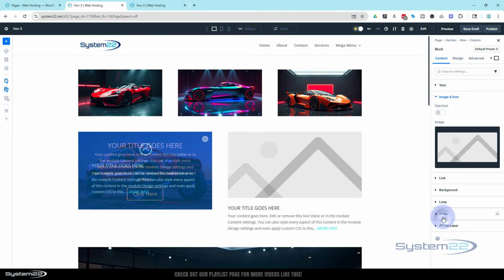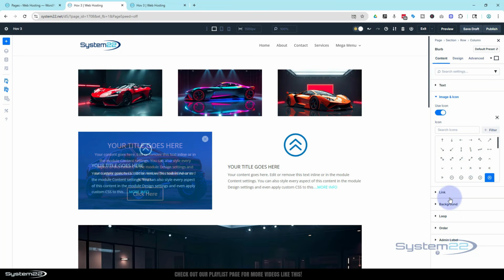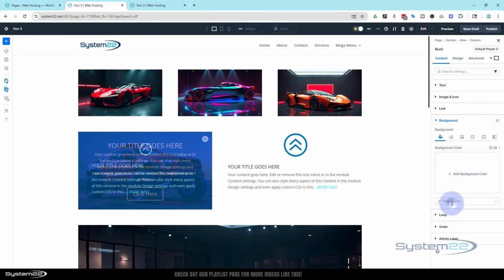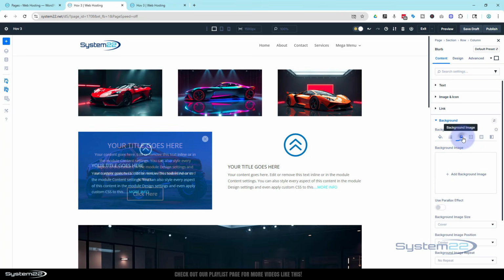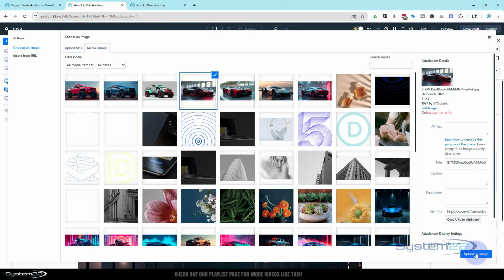Okay, well, I'm going to use an icon instead of an image. I'm going to flip the little switch here. And let's just use one of these. Great. Not going to link anything on this particular blurb module. Background, let's make it a little bit more interesting. I'm going to throw an image in the back. Throw in one of these crazy cars, perhaps.